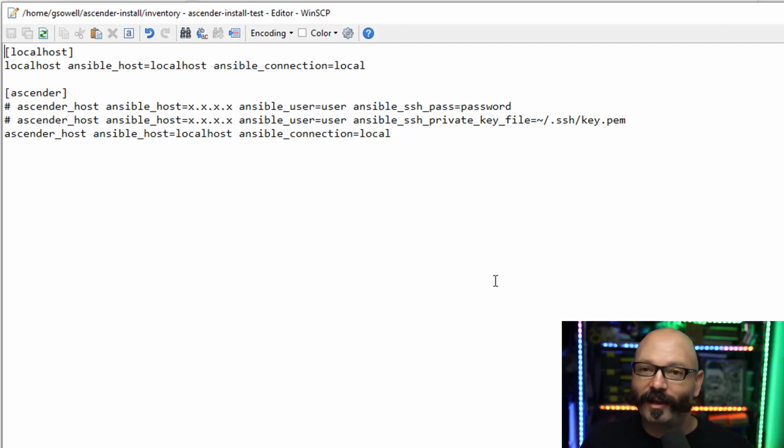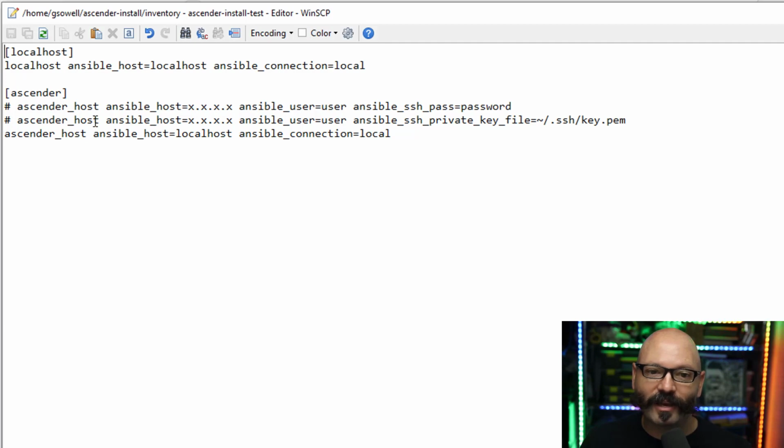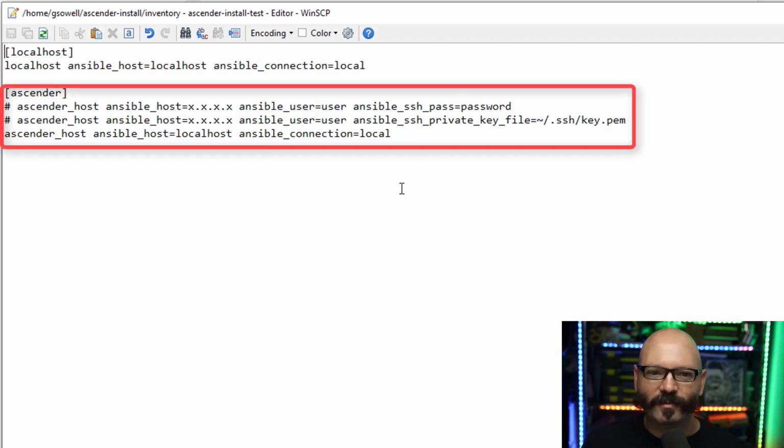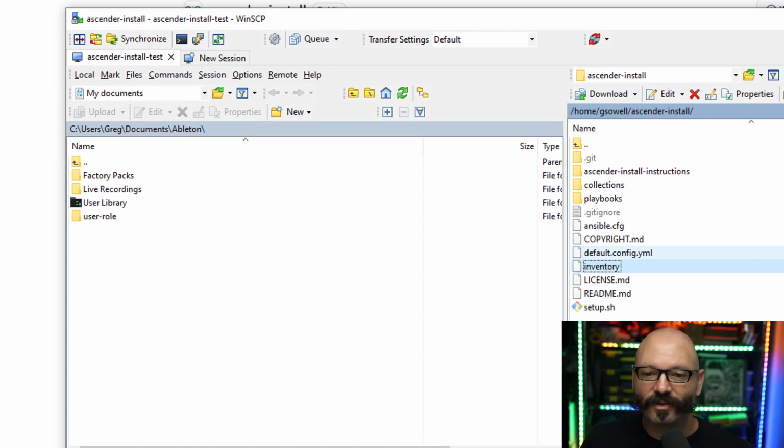So by default, right out of the box, we don't have to make any modifications, right? So it's going to be localhost. This is the thing that's going to be running all the execution that's connecting into the other boxes, but honestly it's connecting into itself, so we're going to have it set as connection equals local. You can see there's some stuff commented out right here. If I'm going to be installing in other systems, you can uncomment those and make your modifications there. But again, all on the same box: Ascender host, Ansible host, localhost, right? It's connection local, so all that's pre-configured, ready to go. I just wanted to point it out just in case you do decide to install it somewhere else.